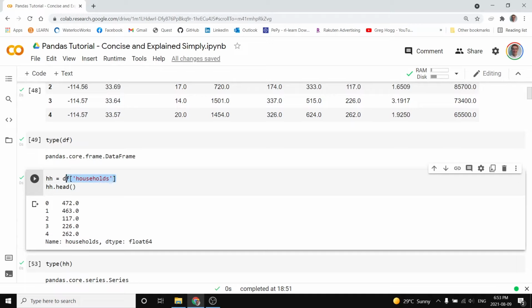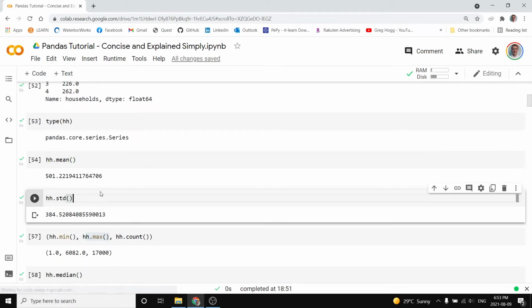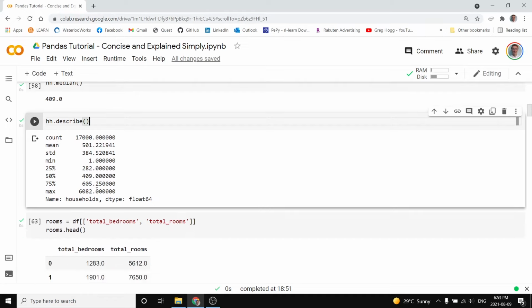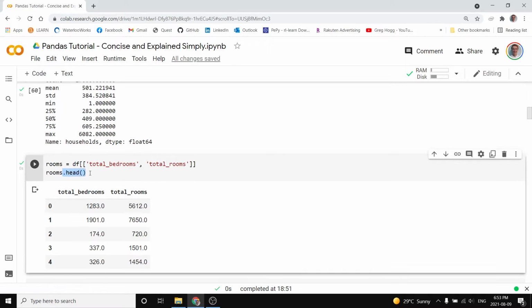We can look at an individual column, which is a Pandas series, by doing this. We can ask particular statistics on it, like maybe the mean of a column, standard deviation, min, max, and so on, or we could just describe it all at once and ask all of these things for a particular column. We can also get particular columns of a data frame, and so we get another data frame back, and then we could do the head so that we don't have to look at the whole thing.